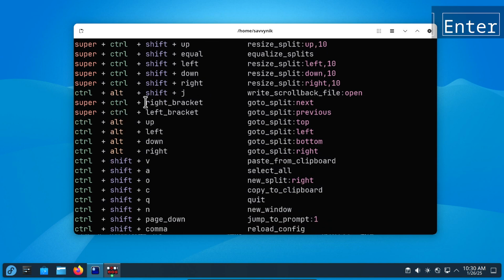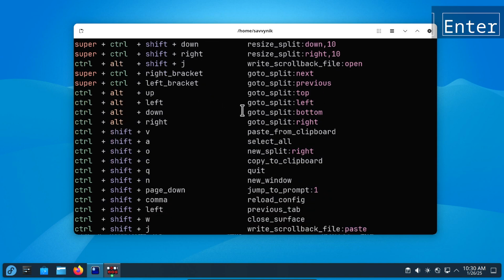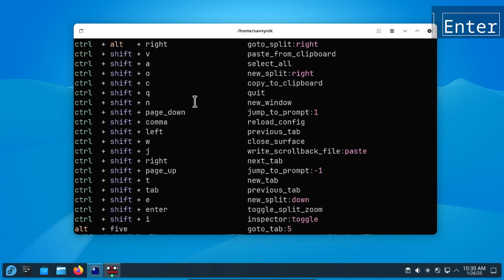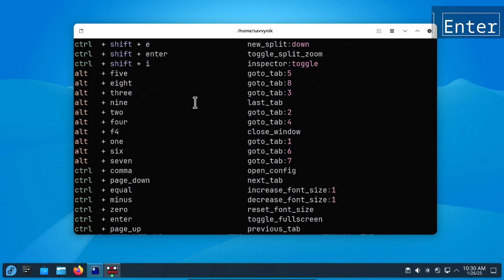If we keep continuing down, we have other things like go to a split. So control alt up, control alt left, which is fine. Maybe control shift would make sense too. And there's many different key bindings here that you can all look through.